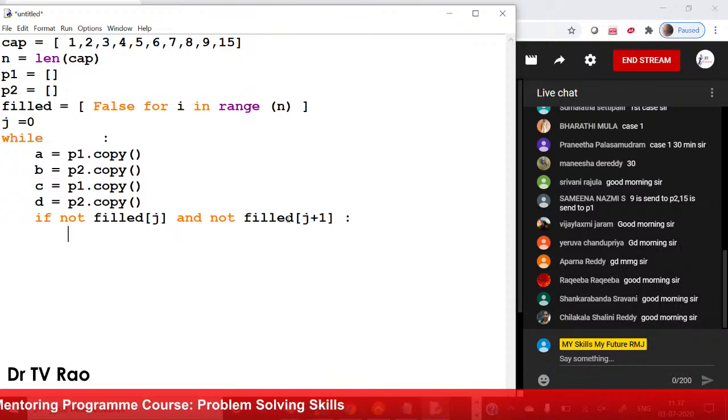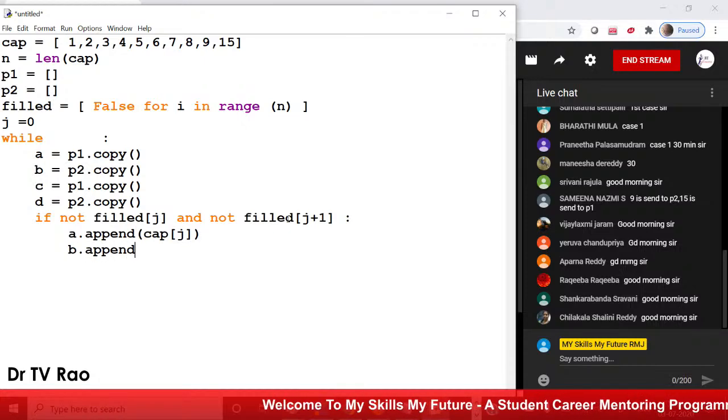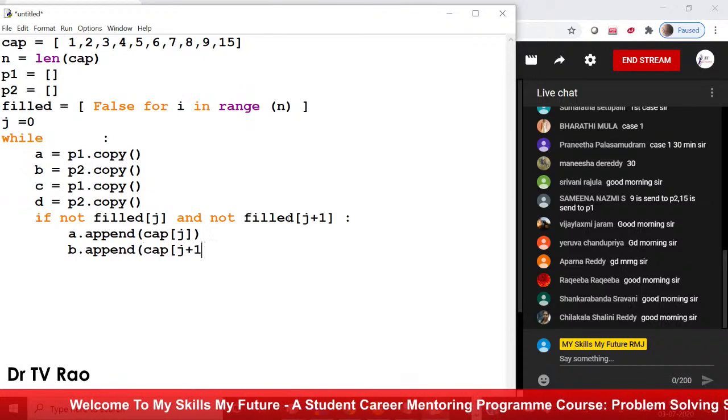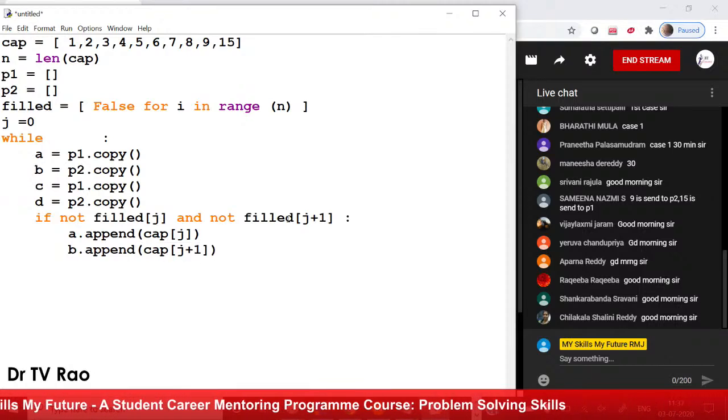What are the options? You add the jth car to A and the j plus 1th car to B. This is option 1. Okay.